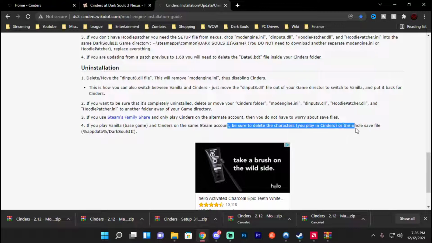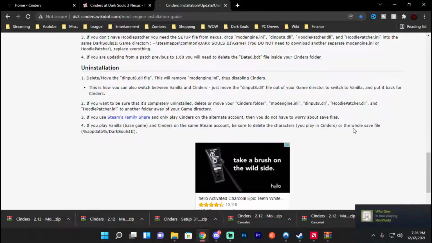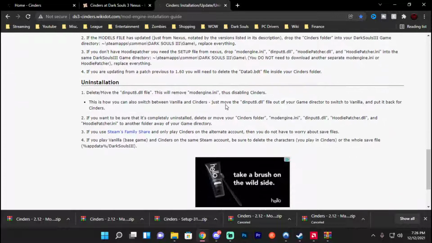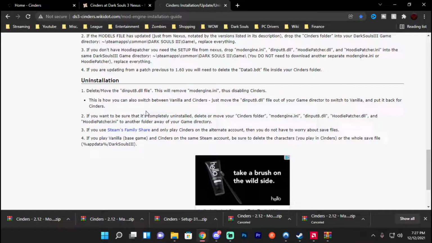All right. So yeah, this says if you play vanilla and Cinders on the same Steam account, make sure to delete your characters that you play in Cinders, or the whole save file. That's why I didn't move my save files, because I figured I was only going to play on PC on the Cinders mod, and if I'm ever playing regular vanilla, I'll just play on my Xbox or my PlayStation, for example. That's what it's saying to do to uninstall, so you can actually play the base game.